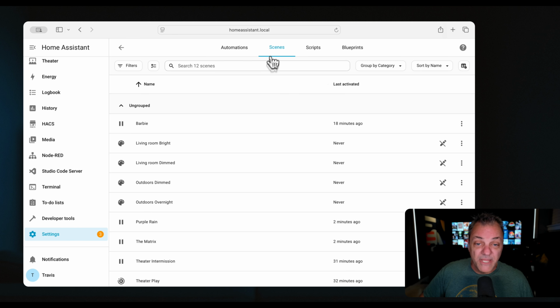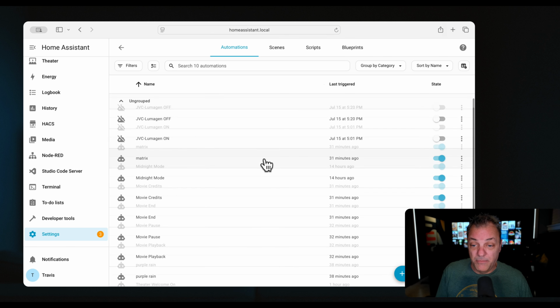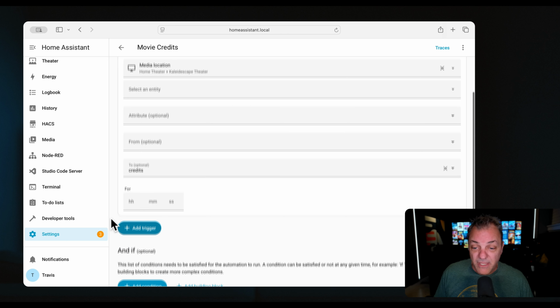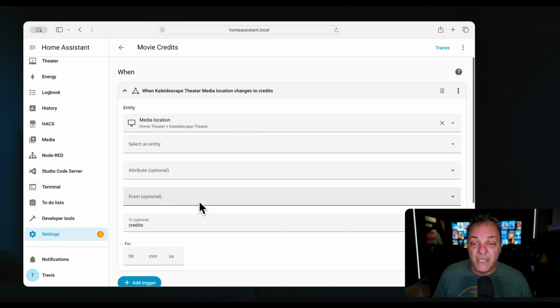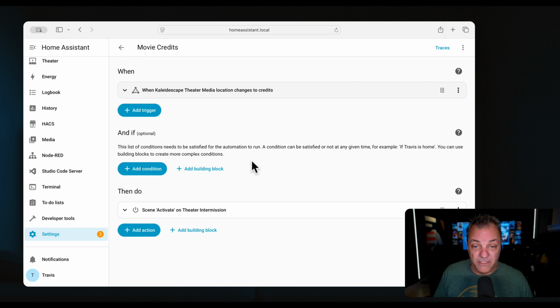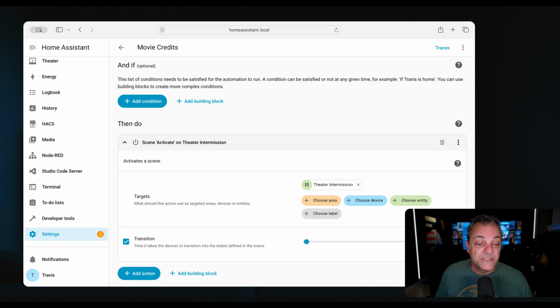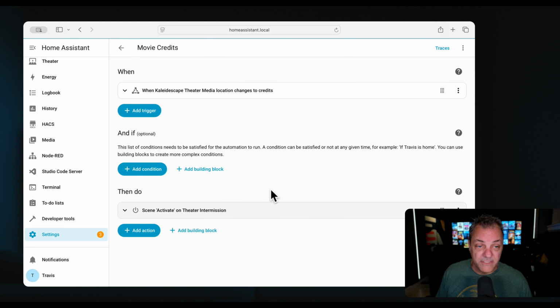Now that we have our scenes created, we're going to go to the automations tab, and you can see here I've got my movie credits automation, which basically says when the Kaleidoscape Theater media location changes to credits, and I've got no time set in here, so this is going to happen immediately. As soon as that credits state hits, it's going to activate the scene theater intermission, which is what you see now. But it's going to do a 7-second fade up. It's going to take a slow, subtle fade to this setting.